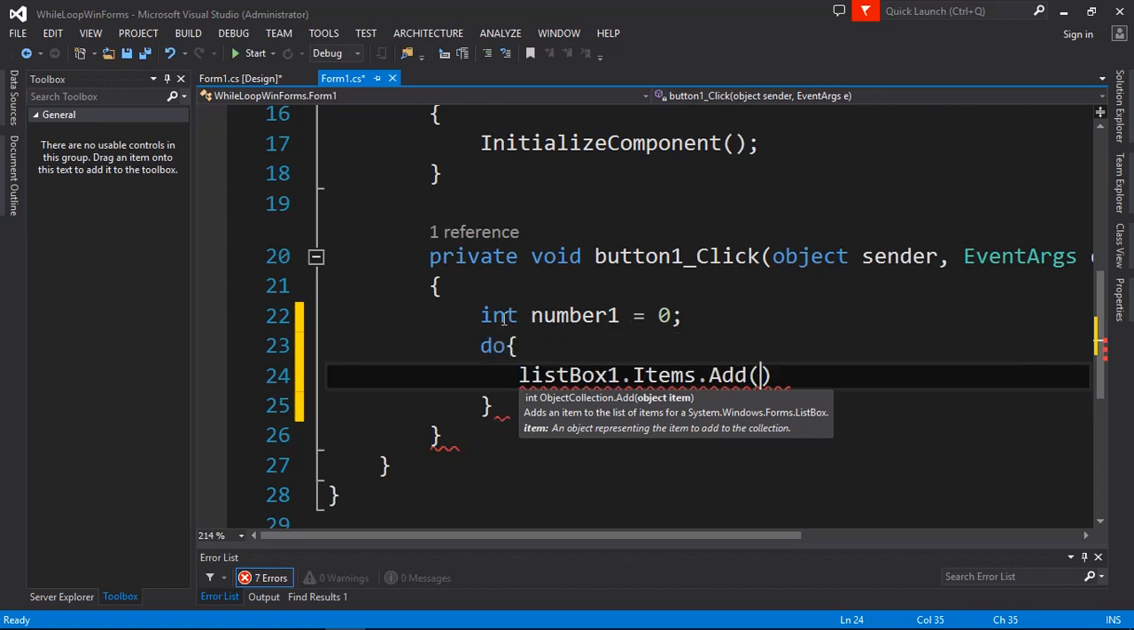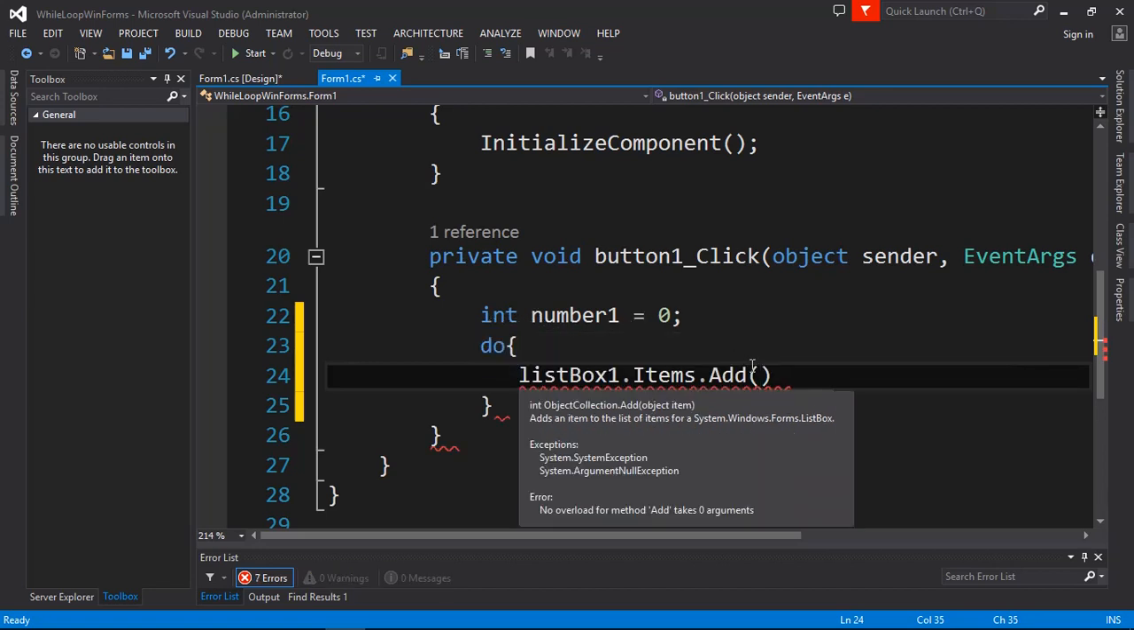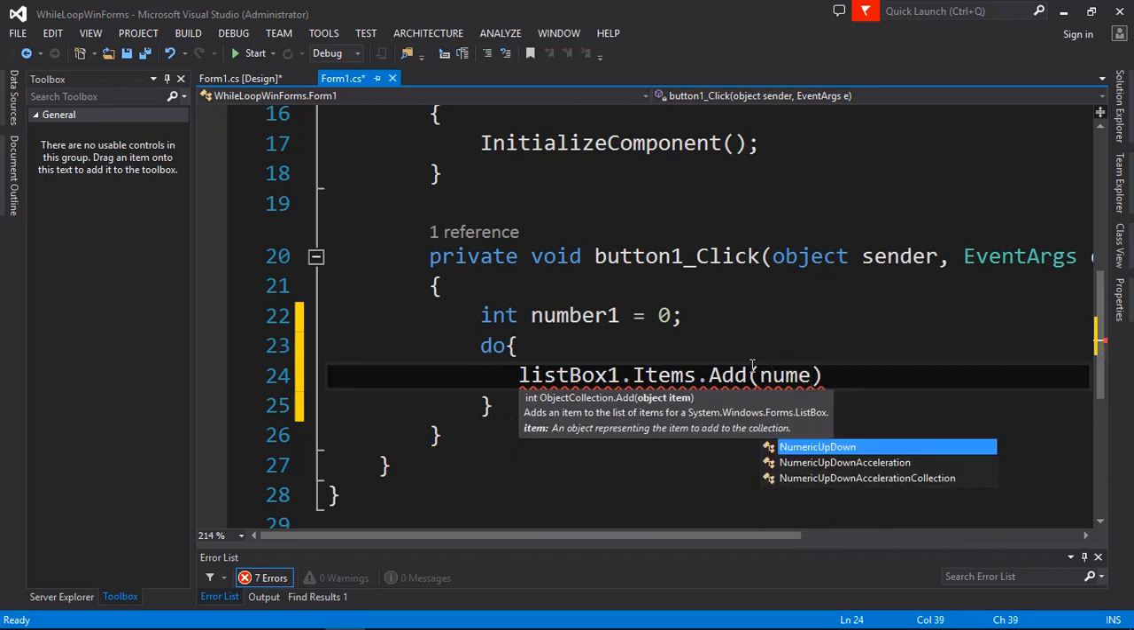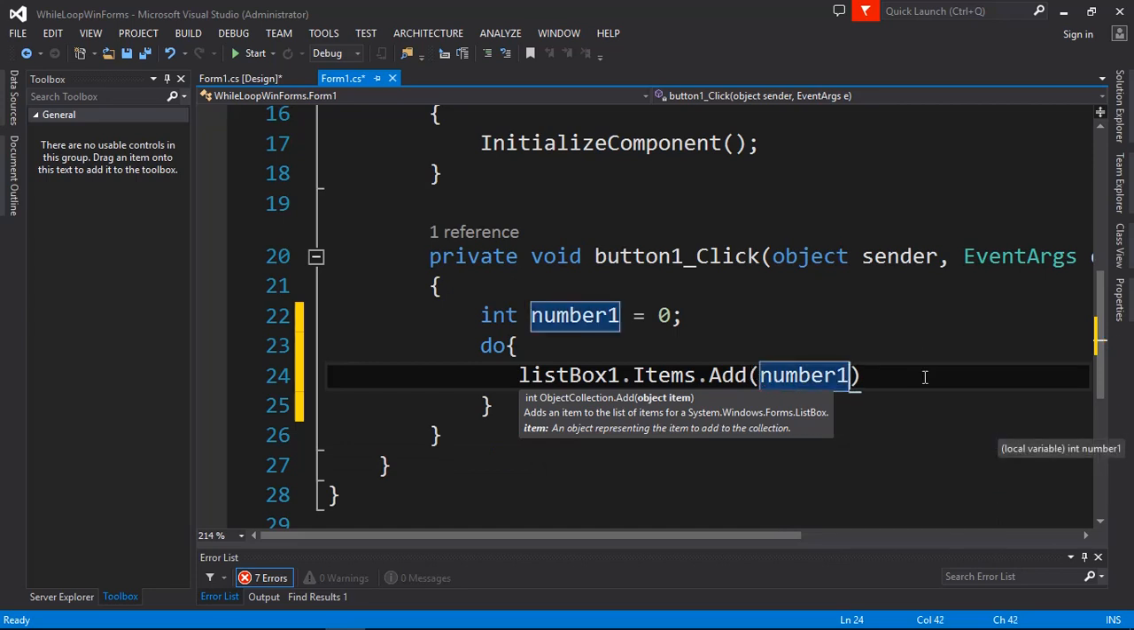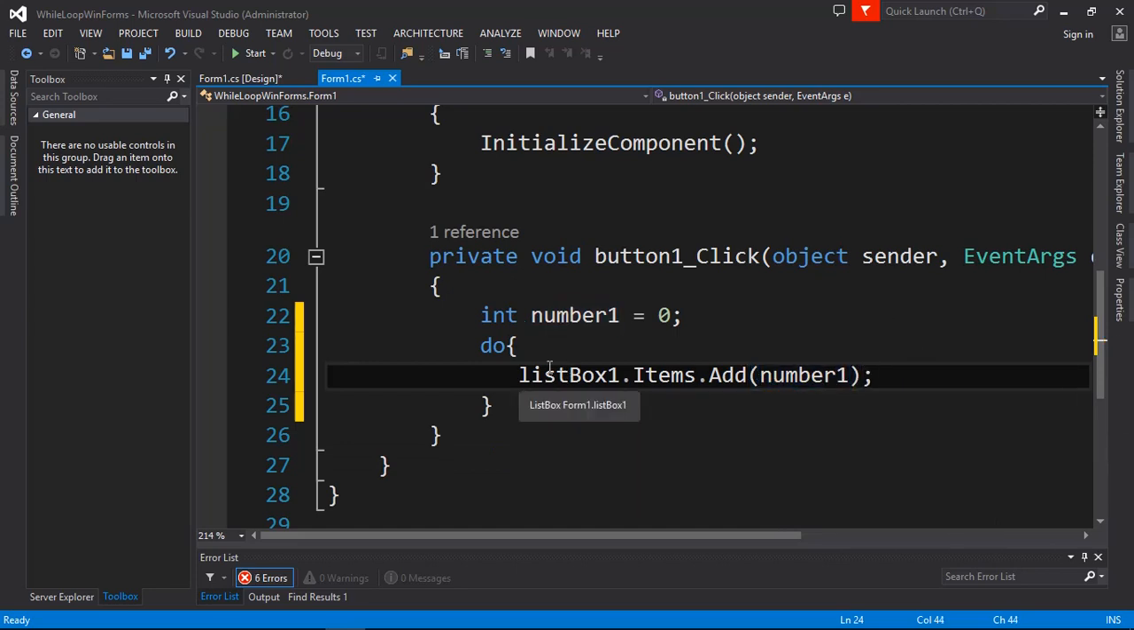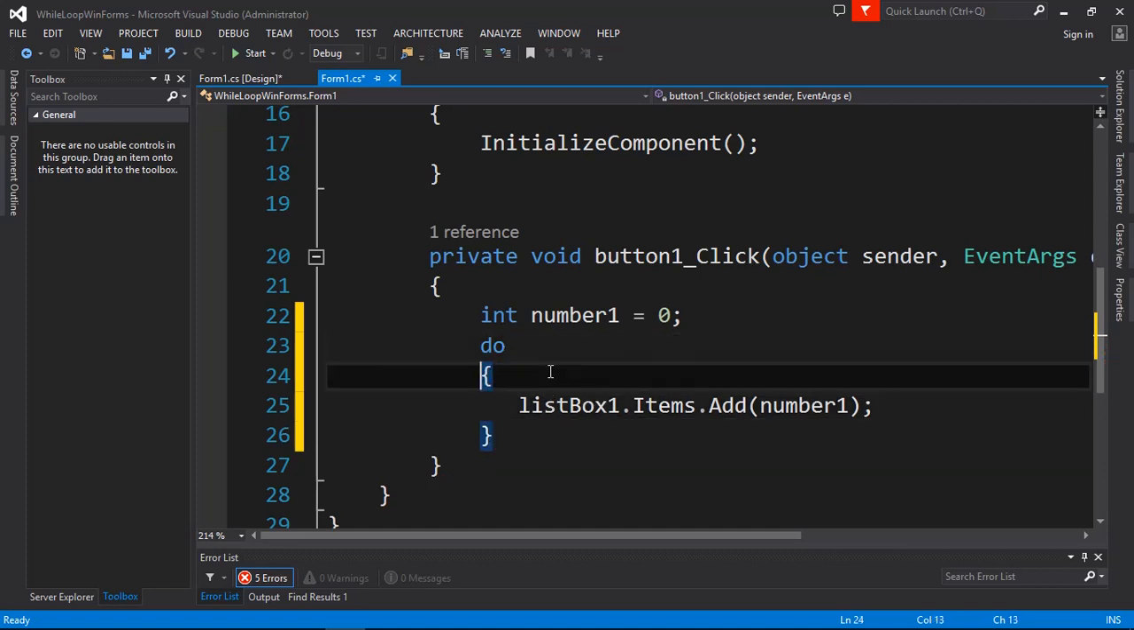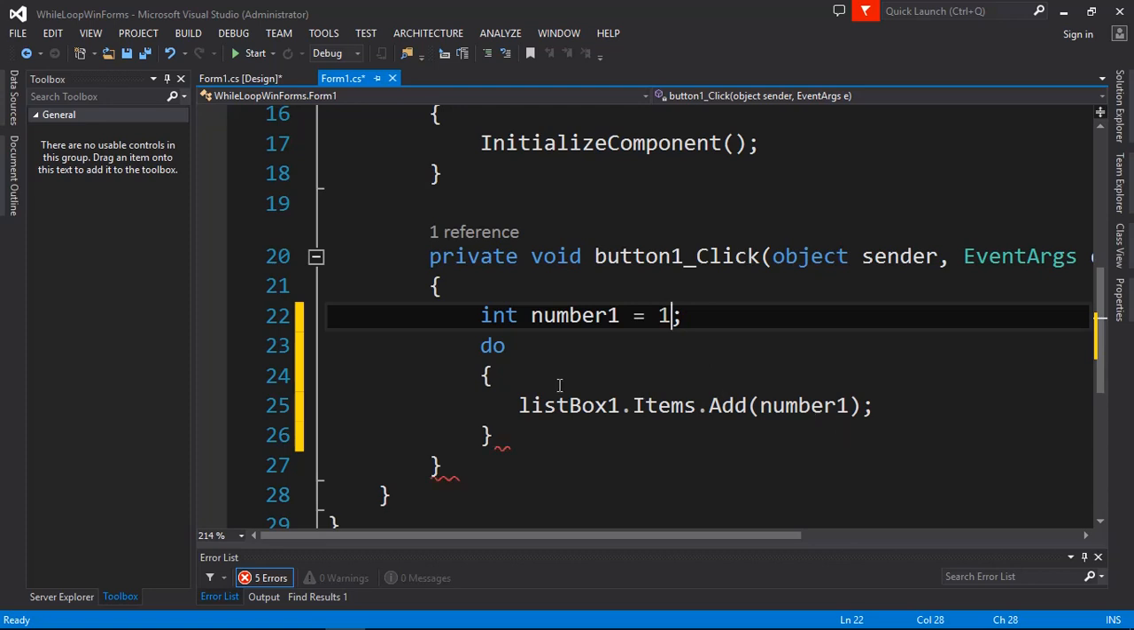So what do we want to display? We want to display this number. So I'm going to say number1 in the list box, like this, and put the semicolon. So this is the operation which we want to do. We just want to list this number in the list box, and after that we are going to increment this variable. For us to display 0 doesn't make sense, so let's initialize this variable to 1 so that we can start from 1.